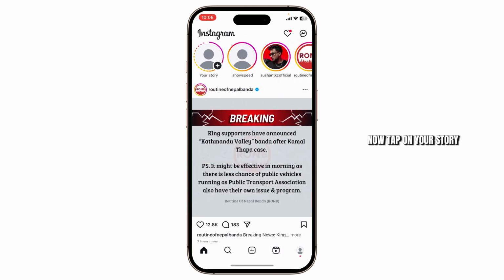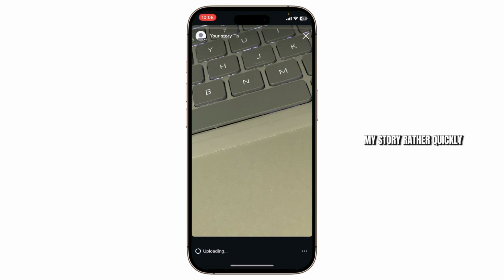Now tap on your story, and this should get added to my story rather quickly. It depends on your internet speed.